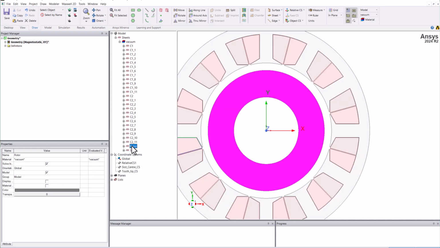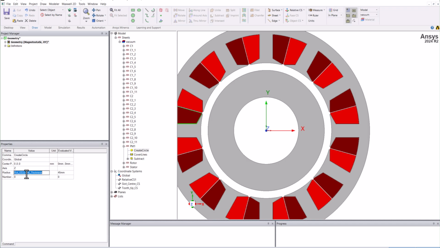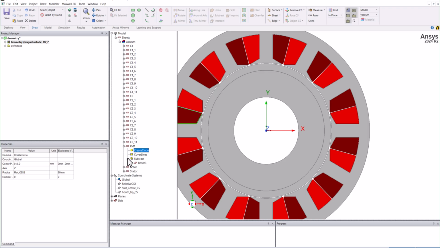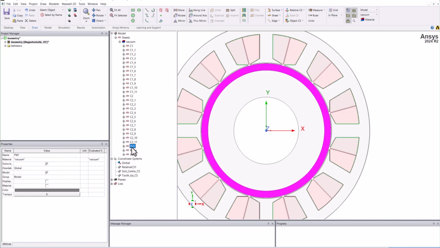Now I will again create a copy-paste, and let's say I'm naming it PM, or say PM1. So this I will name as stator rotor OD by 2, and this I will name as rotor OD by 2 minus PM thickness. So we have our whole ring ready.